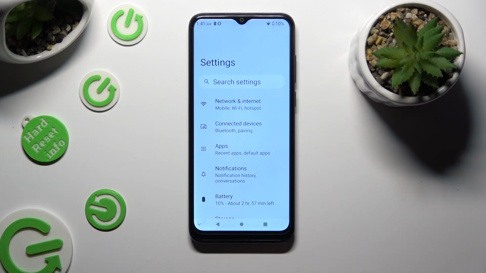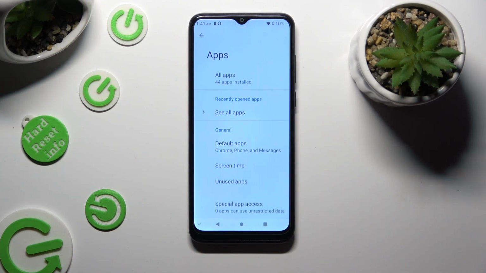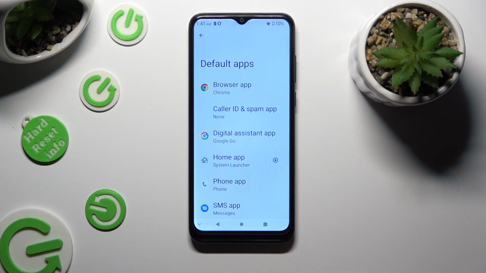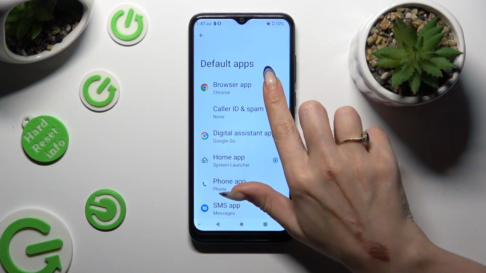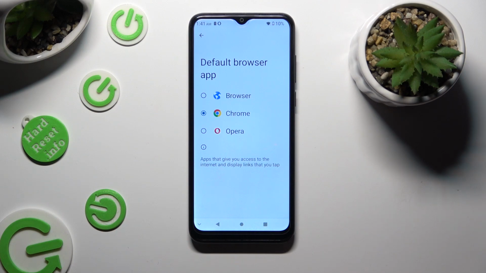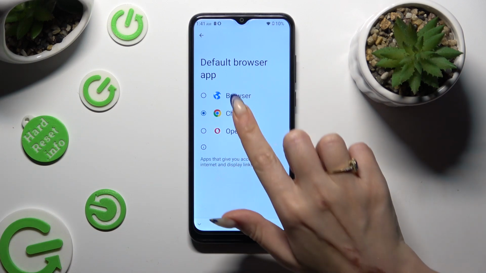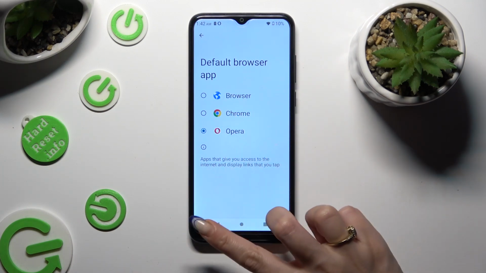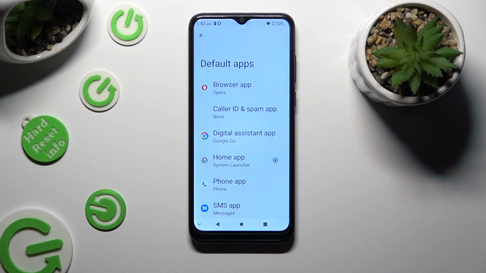In settings, click on apps section, click on default apps, and pick one of those options. In my case, browser app. Now just tap one of your downloaded ones in order to apply it and go back. So when I do that, as you can see, my default app has changed.